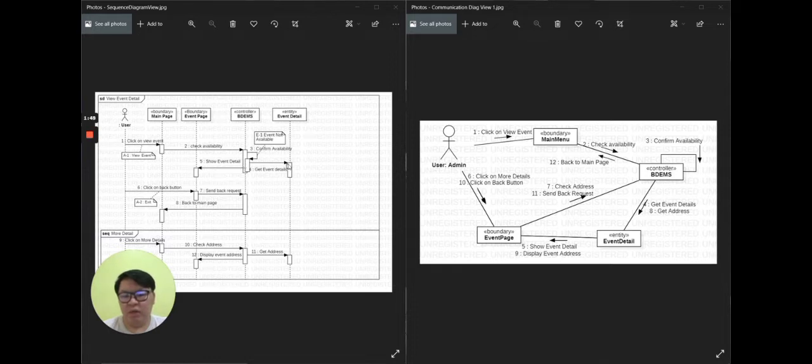After that, the user can choose to click on view event, which is more detail, and when the user clicks on more detail, the system will send to check the address from the BDMS controller to get the address of the event. After that, the BDMS will display the event address at the event page for the user. After that, the user can click on the back button at the event page, and it will send a request to the BDMS to go back to the main page.